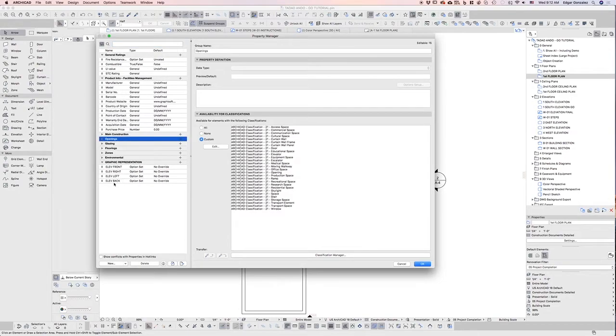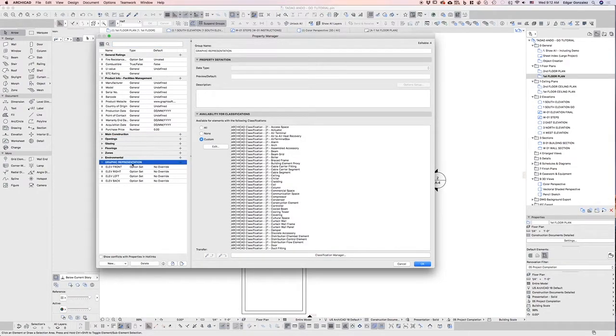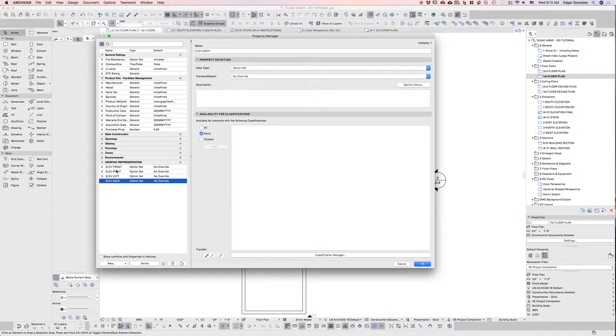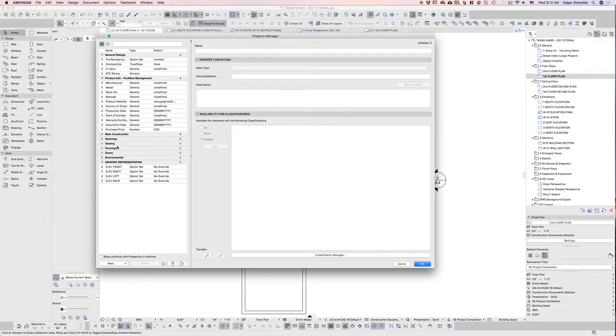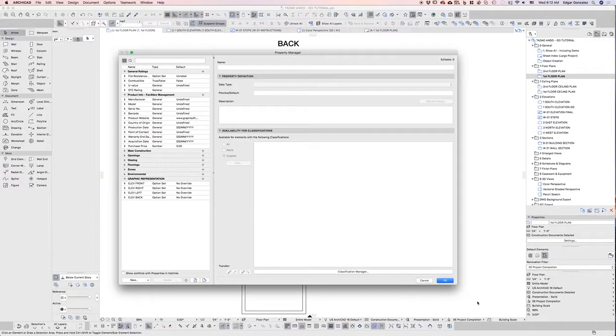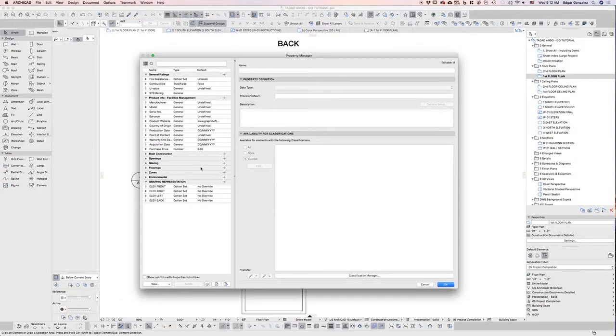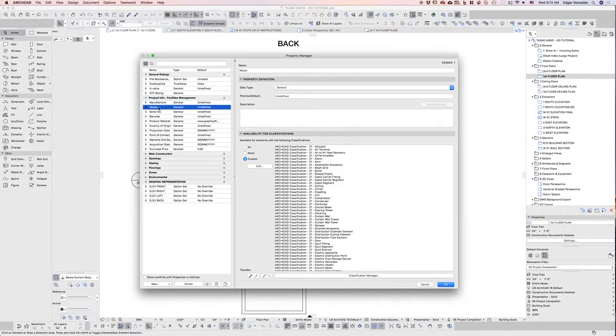Let's see here. Okay, I made a group here, which is called graphic representation. And as you can see here, I created some properties based on elevation: front, right, left, and back. Now, let me explain a little bit of how these properties work, because not many people are using them, and this is just great. These are properties that you may be familiar with already, which ARCHICAD objects now have.